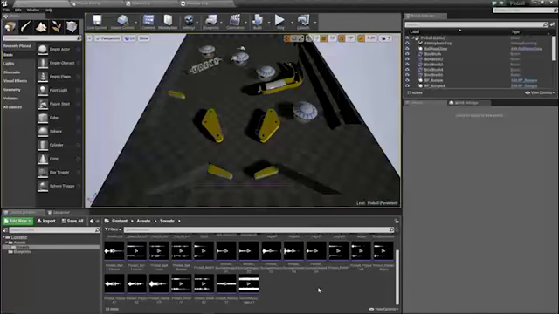So we use these when we don't need to care about attenuation, we don't need to care about anything that is related to distance, we just want to play the sound generally, which makes it ideal for things like UI sounds and music tracks.